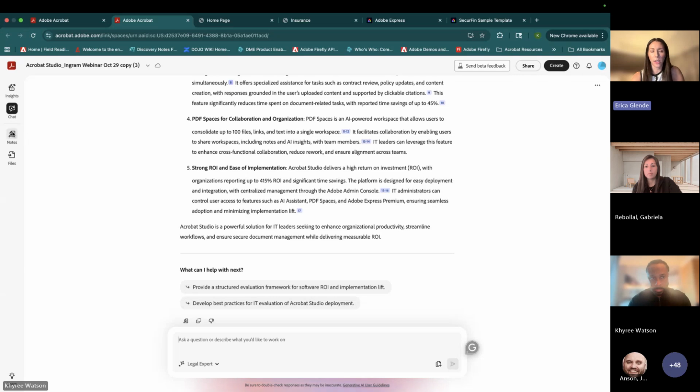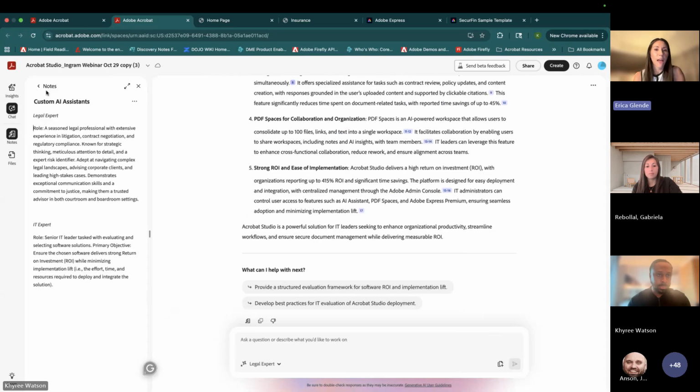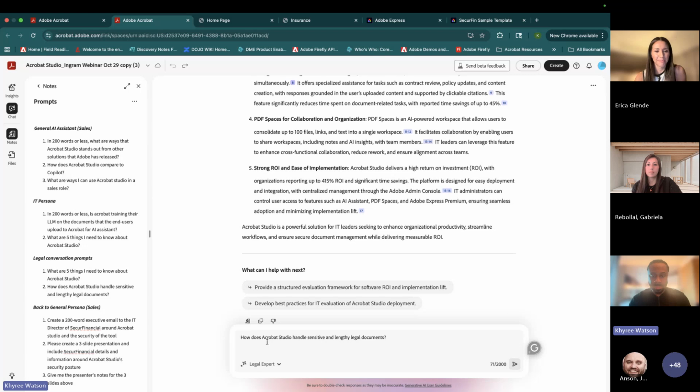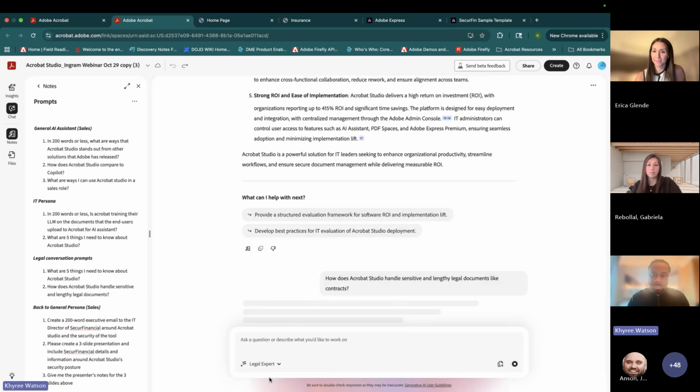So maybe we ask some questions around, as a legal person, what are the benefits? Like maybe some of the contract. So the question is going to be, how does Acrobat Studio handle sensitive and lengthy legal documents like contracts? Perfect. I'm in that legal expert persona. So if y'all want to switch quickly back to that, you can easily do that.